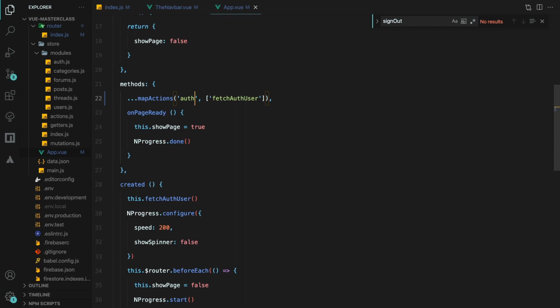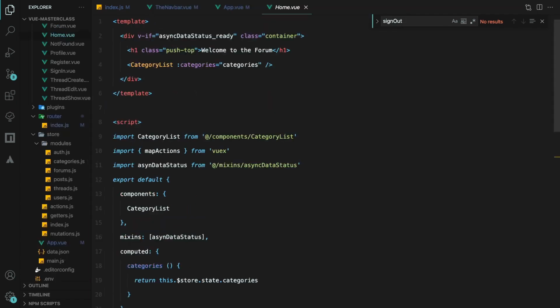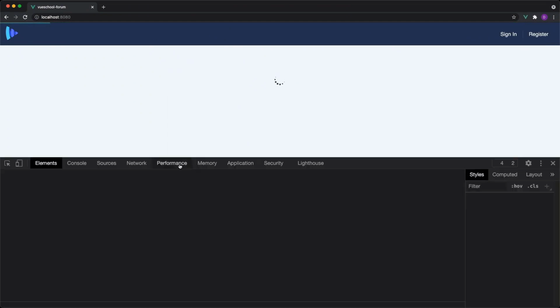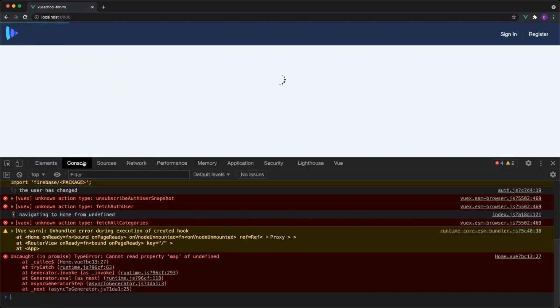Let's jump into the home page. If we visit it in the browser, we get some hints on what we have to fix. The first error is unknown action type, unsubscribe auth user snapshot. Let's make sure the call to that is namespaced.